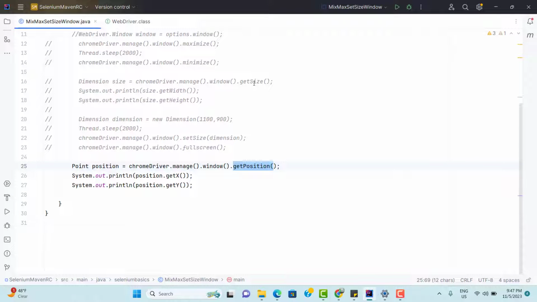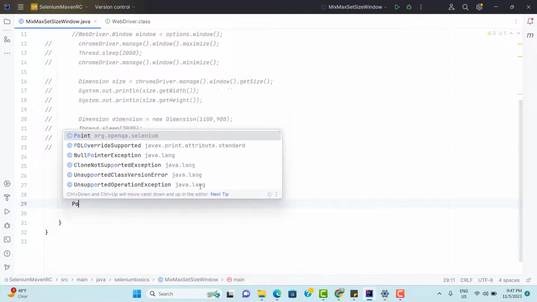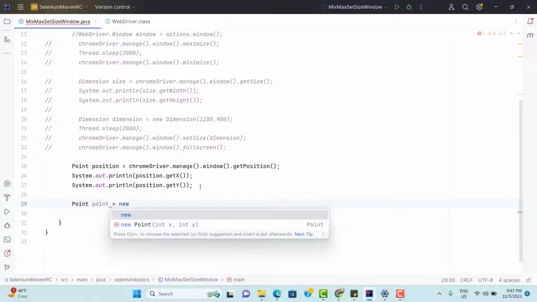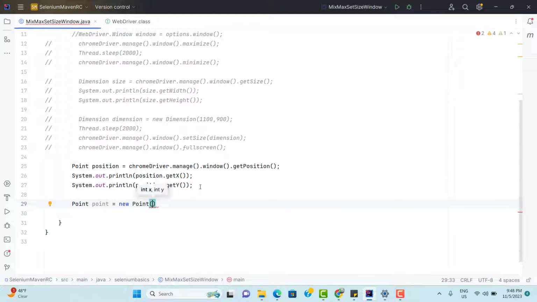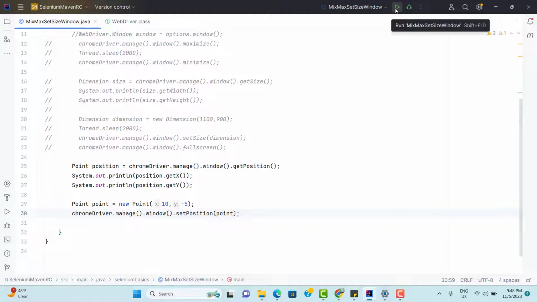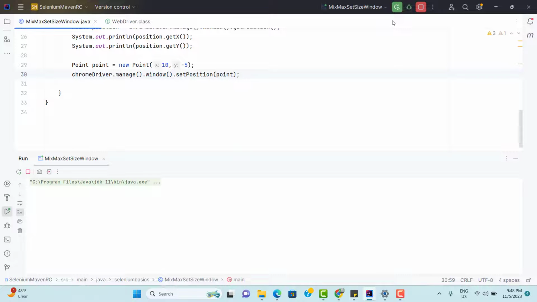So similar to getSize and setSize, we can also set the position. For that, we need to create an object of the Point class. So Point equal to new Point, and we need to pass the x and y. So let me pass 10 and pass the y coordinate in minus, maybe minus 5, and use ChromeDriver dot manage dot window dot setPosition and pass the Point object. Let me run this program and see how it is setting the pointers. Here you can see the window was moved a little bit up.